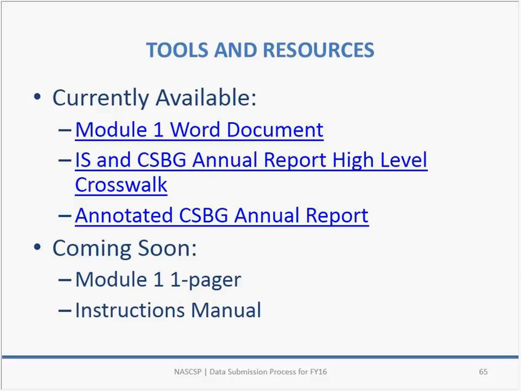In our coming soon section, we're working on a Module 1 one-pager. You'll have the highlights about Module 1 readily available, and we're also working to finalize an instructions manual on Module 1. That's something that our beta testers reviewed and provided feedback on so that we could modify it as needed.